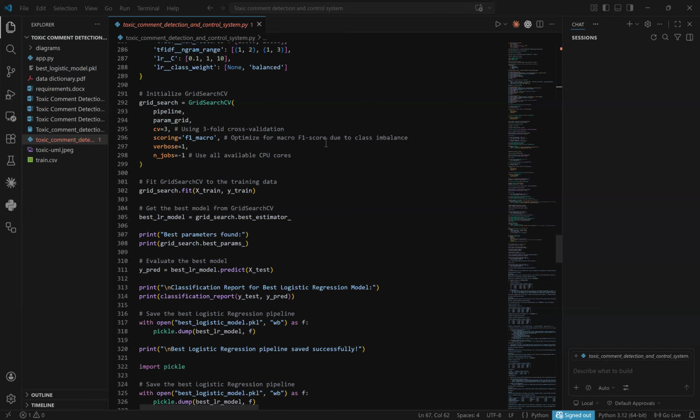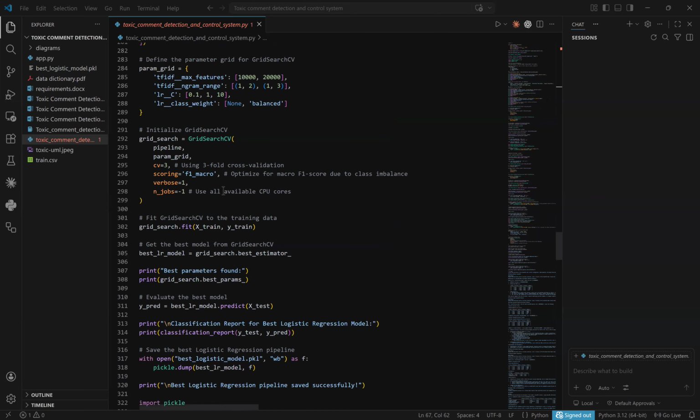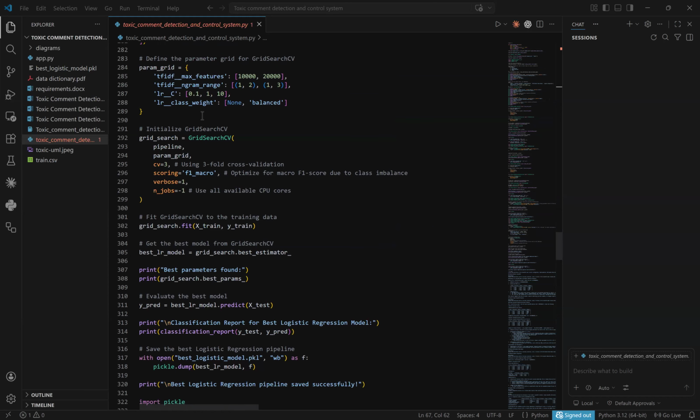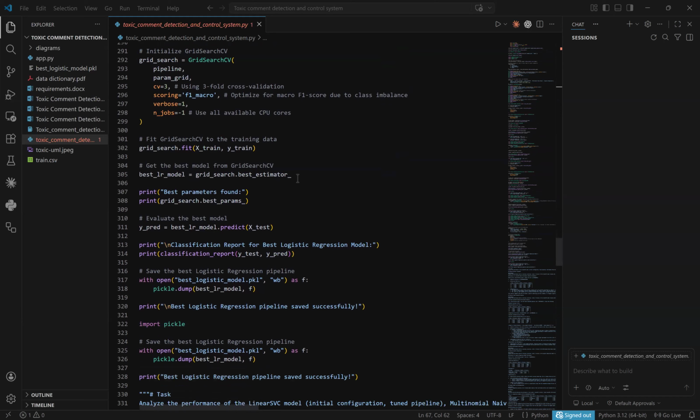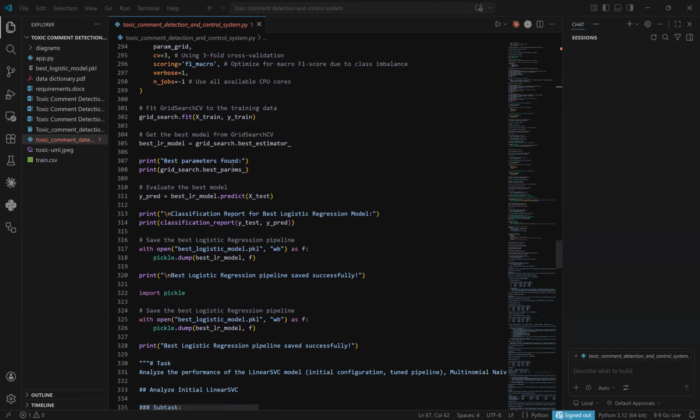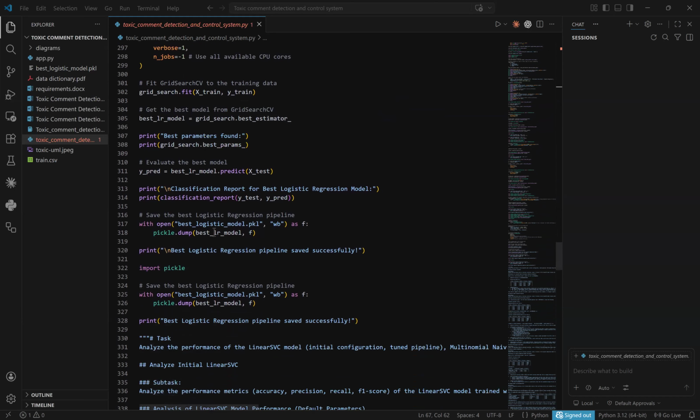Then we are using the grid search CV. What grid search CV will do is check all the possible combinations of these parameters and tell you which is the best model and what are the best parameters. Then we are saving that model. This is the model building part of this project.